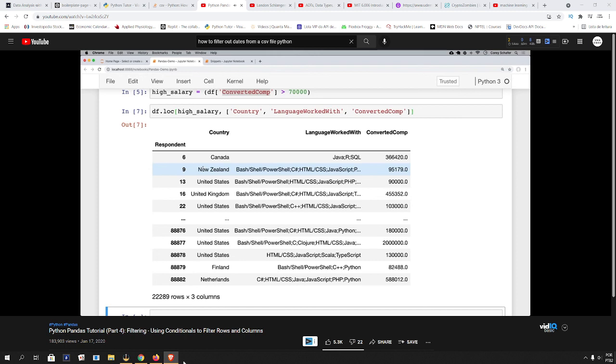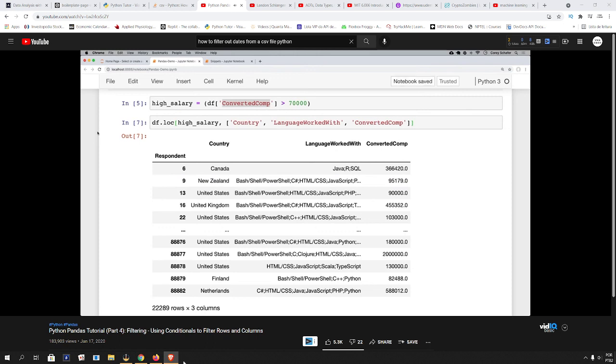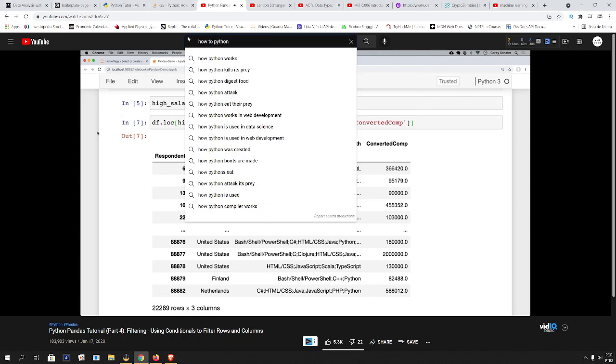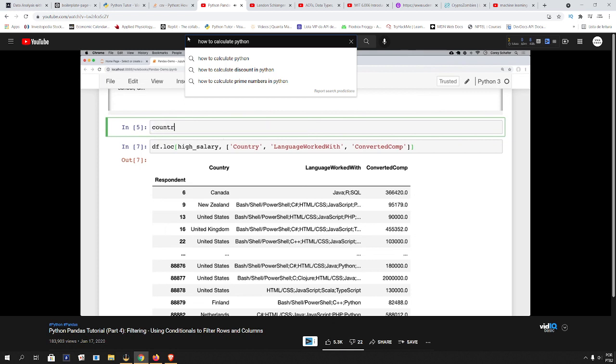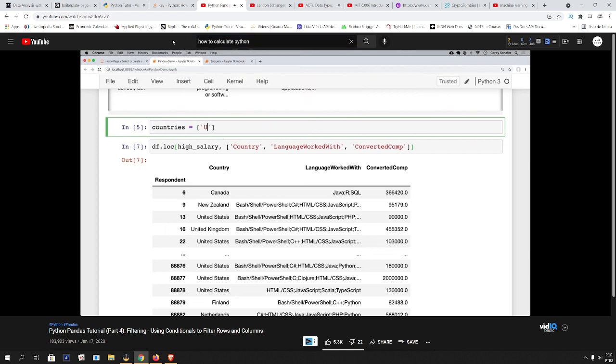Now I could create a super long filter up here where I say if the country is equal to the United States, or if the country is equal to India, or if the country is equal to the United Kingdom, but that would take up a lot of space. Instead, let's just create a list of those countries, and then I'll show you a neat trick to filter those out. So up here, instead of using this high salary filter, I'm just going to make a list of countries, and I'll set this equal to, I'm kind of a slow typer, so let me type these out really quick.